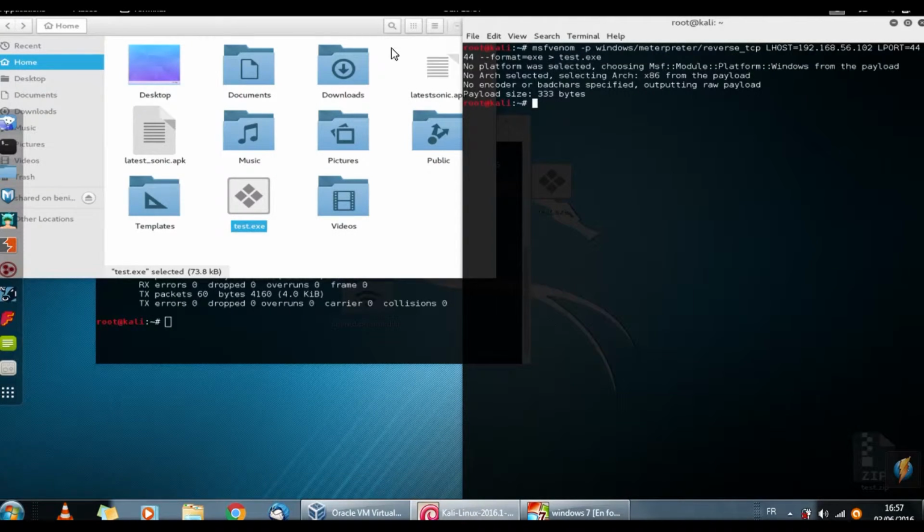So after having created the file, we are going to set the options we just put in the file. We're going to set it in an exploit, and this exploit will be able to understand the file once it's executed by the target machine.